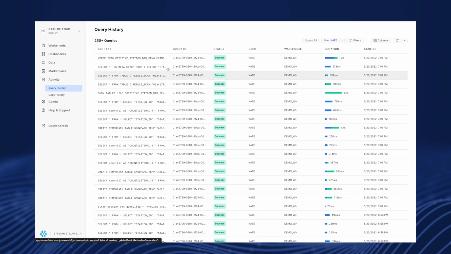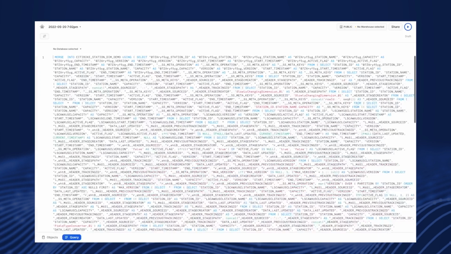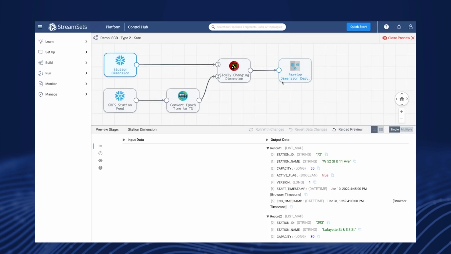In Snowflake, we can see the merge statement here and all of the logic that's getting handled behind the scenes for you. I don't know about you, but I would much rather configure this one processor than have to craft that query. So that's really the essence of the slowly changing dimension processor. It's super powerful, but very simple to use. And so hopefully that's something that you'll find of value.